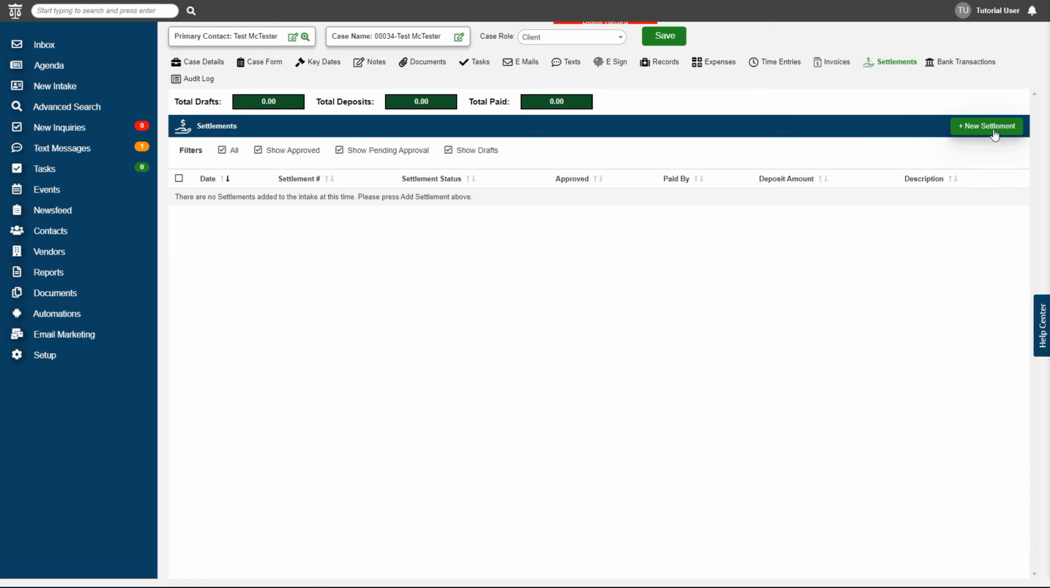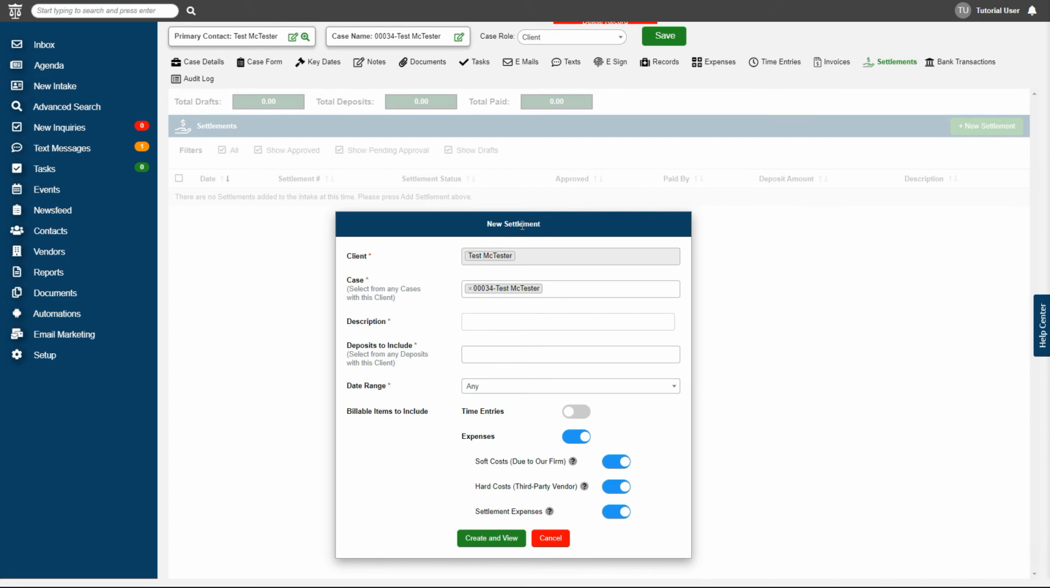Here I will click the New Settlements button. What the system is going to do, it's going to ask me to add a description. I can call this a test. It's going to ask me to include which deposits I want on this settlement. I'll include my deposit from my health insurance company, any date range. I'm going to exclude time entries from this settlement, but I'll include all of my different expenses. I'll go ahead and click the Create and View button so I can review my settlement worksheet.